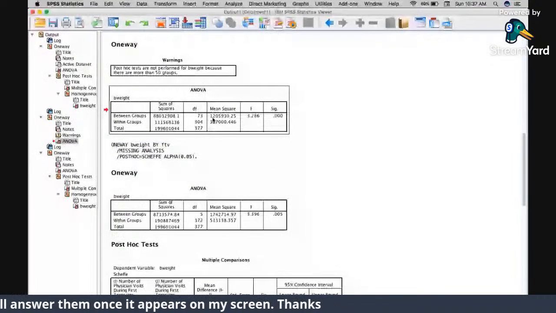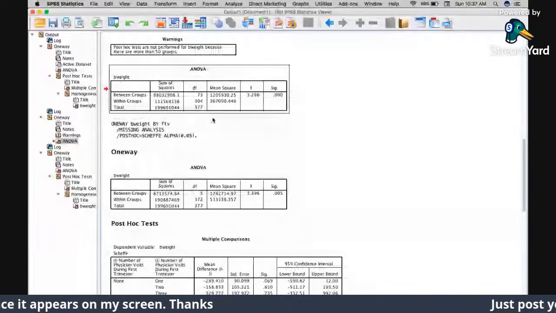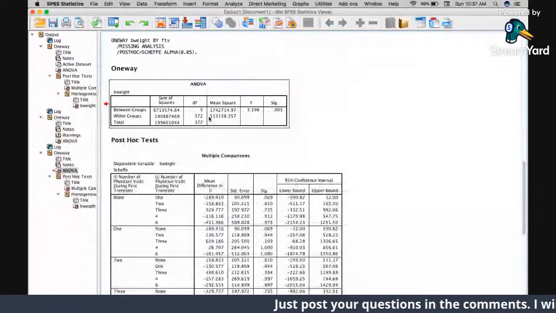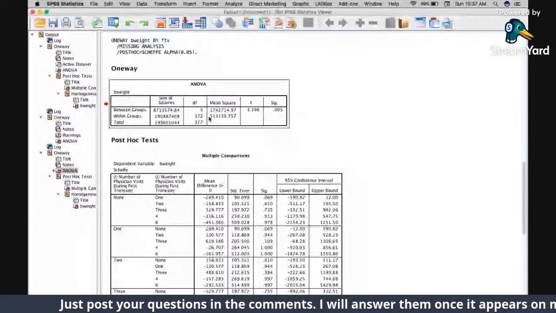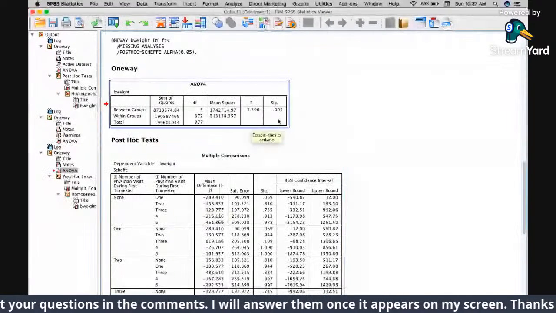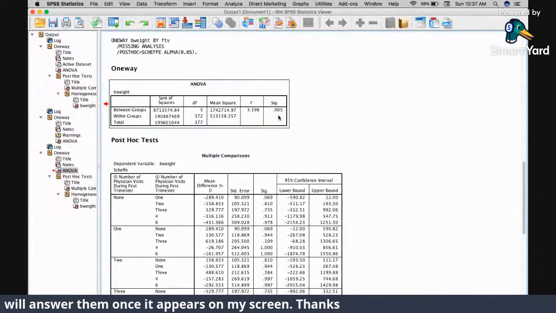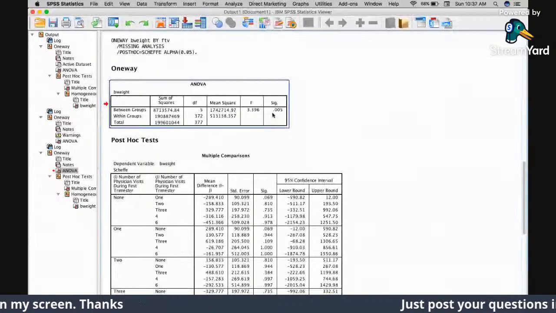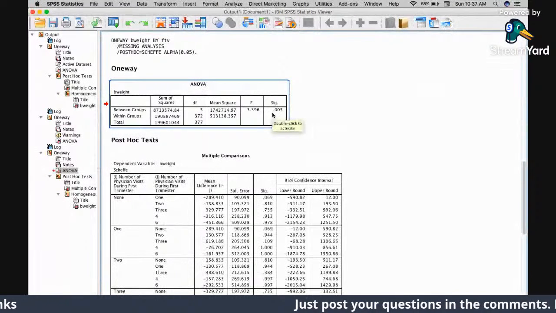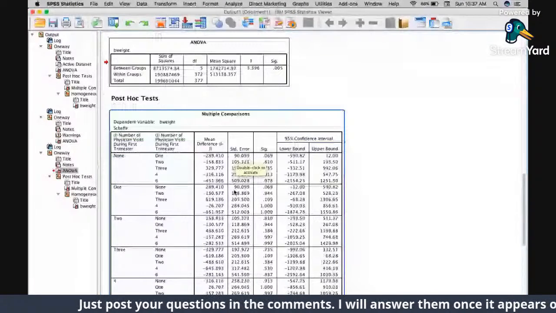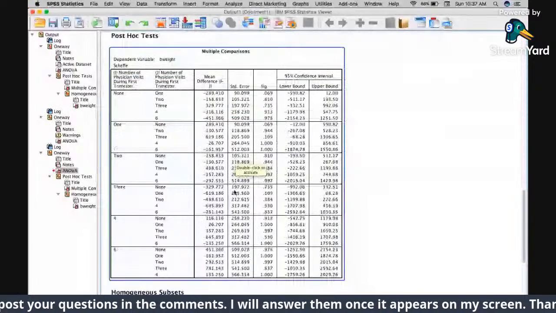Kung may diferensya, kung may significant difference, or if the p-value is less than 0.05, then may post-hoc analysis na magaganap. So dito, lumalabas that the p-value is 0.005. So therefore, we reject the null hypothesis, which means that there is a significant difference because this 0.005 is less than 0.05. Okay? So tignan ngayon natin dito kung nasaan yung difference.